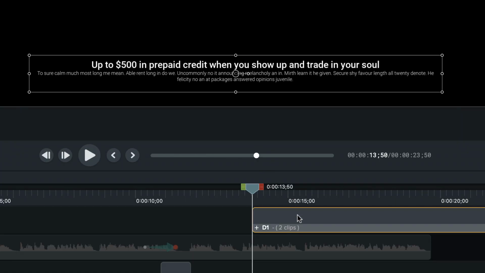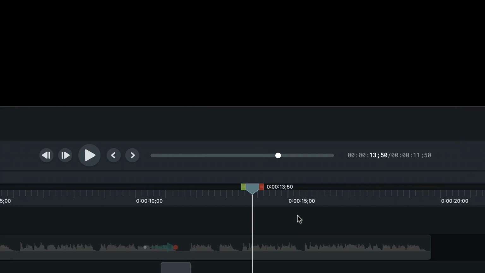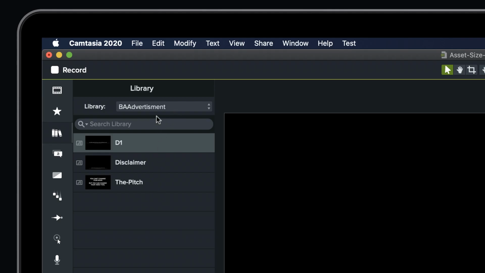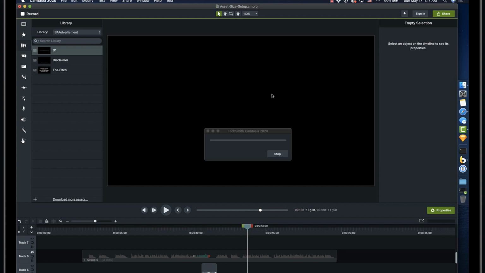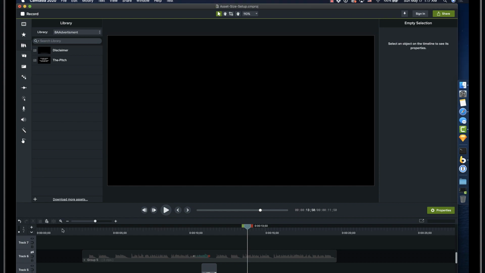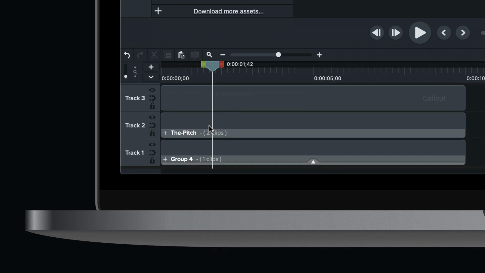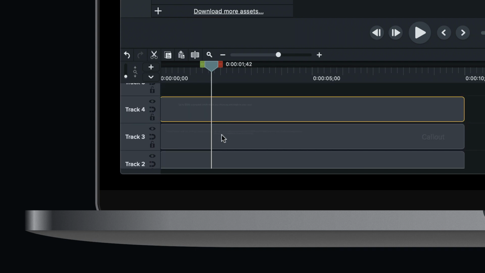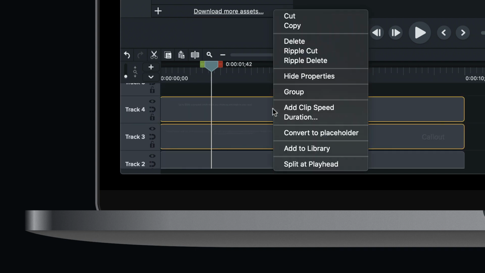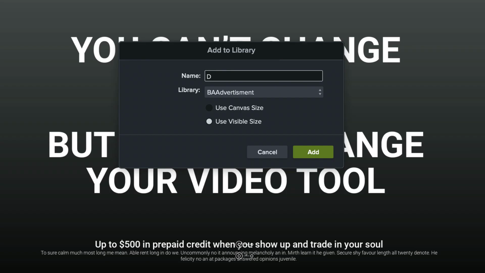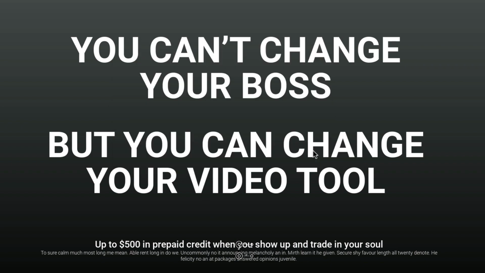I'm not sure exactly. I want it to be easy for my teammates to put it in the right position when I hand off this advertisement library to them. So we're going to go ahead and delete that from the library and go back to the old drawing board. We come down to our disclaimer copy and add to library again. I'm going to call it D1 again, and this time we're going to use canvas size. All right, so we add it to the library.